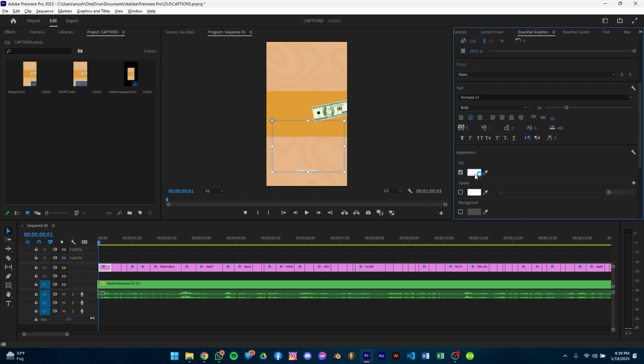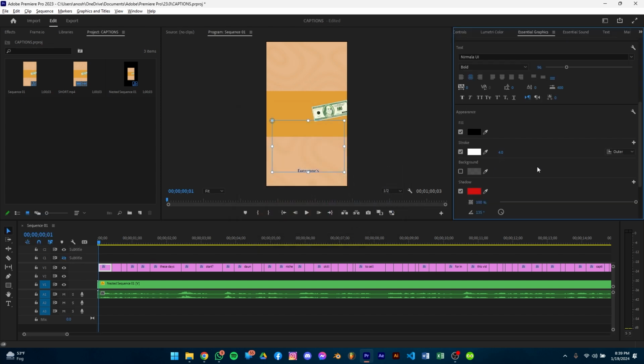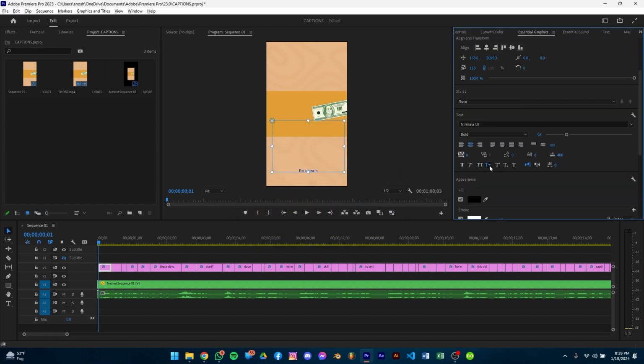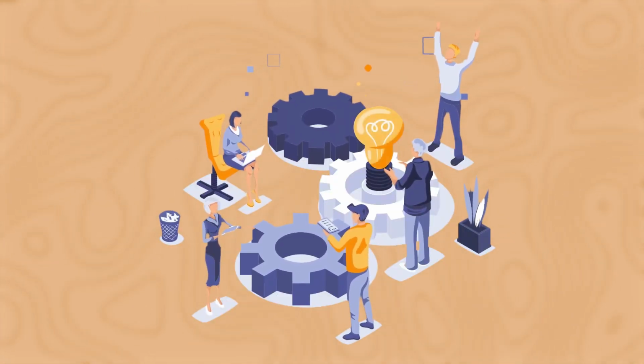Now, choose a color. There are loads of other options too, from shadows to outlines to even selecting all caps or lowercase text. You can play around with these options as much as you want until you find something that looks great, or you match what your client was asking for.